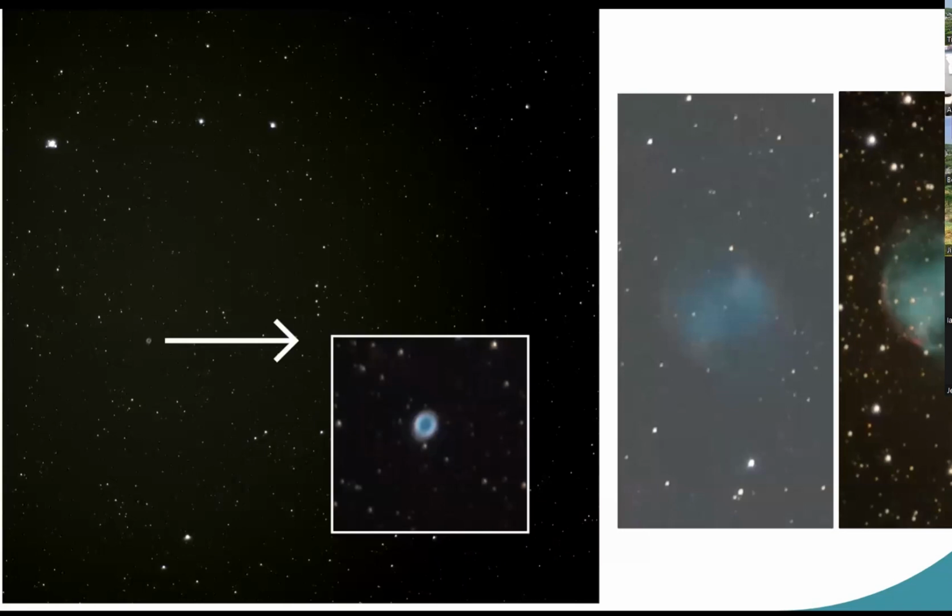Here's a couple other examples of sort of what to expect here. On the left-hand side, this is that ring nebula from earlier. And you can see this is a full frame picture at 600 millimeter zoom on a full frame camera. So the object that we're looking at is actually very, very, very tiny in this instance. And then you crop in on that and you can see, obviously, a lot more detail, but just to set the perspective, some of these are very, very small.